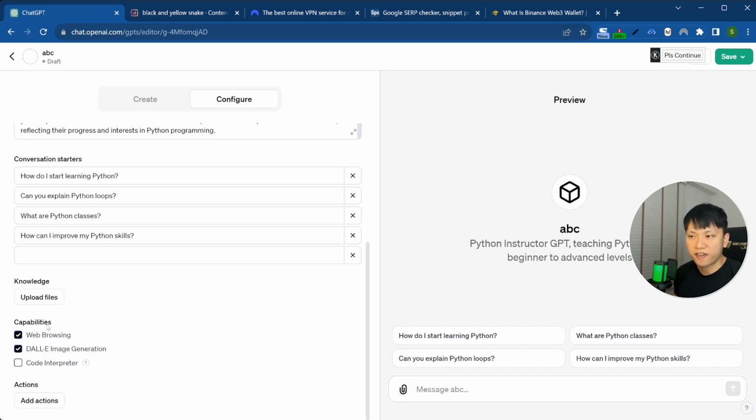Apart from that, we have capabilities here with web browsing, DALL-E image generation, and code interpreter. I suggest that we turn on code interpreter all the time, because if you don't turn it on, it will not activate code interpreter at all. Let's say for this chat, as a Python instructor, as a user, I want to upload a couple of Python codes that I've created and get the GPT instructor to help me diagnose them, or give me more examples, or even help me break down the code.